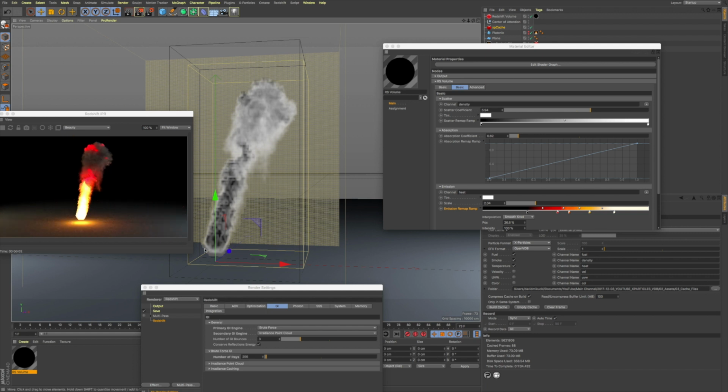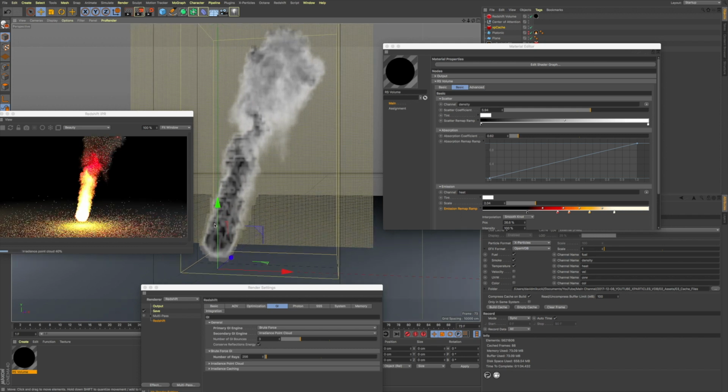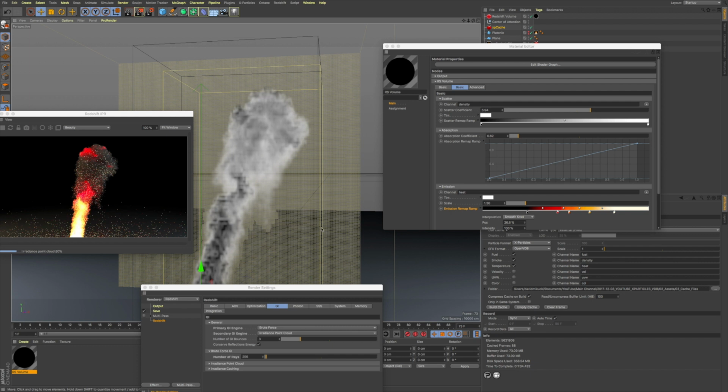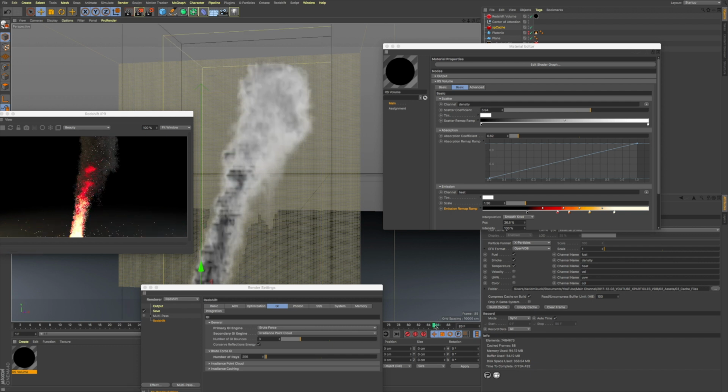And that is starting to look much more realistic, and you're getting that falloff of the brighter parts of the explosion into the smoke. So we can actually bring our scale down a little bit here. And now you're starting to see something that looks fairly realistic.